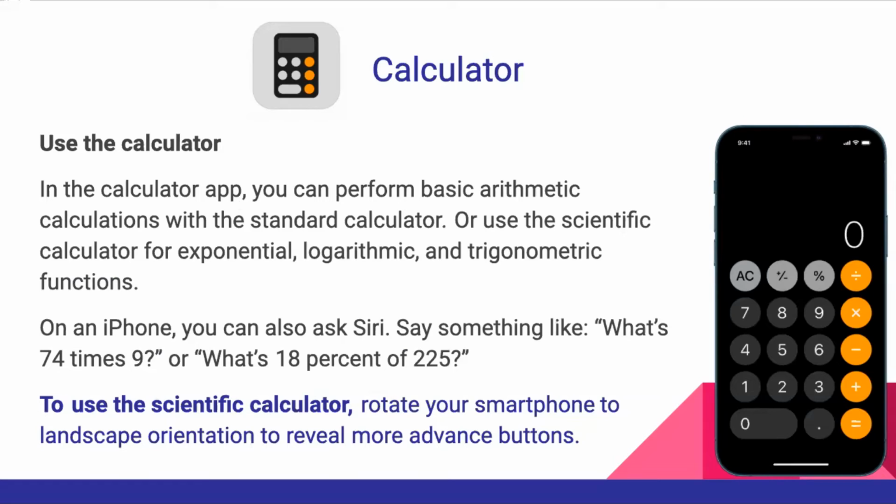And right here on the right side, it shows you the basic calculator. But if you want to use a scientific calculator, you would have to rotate your device to the landscape orientation, and then more advanced buttons will appear.